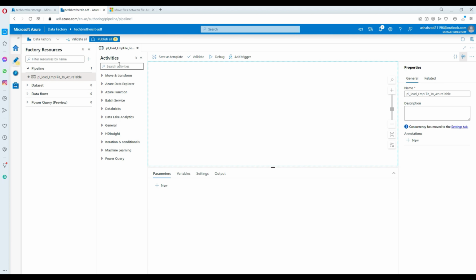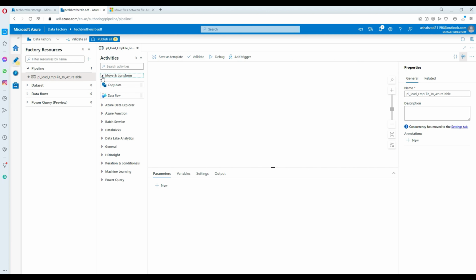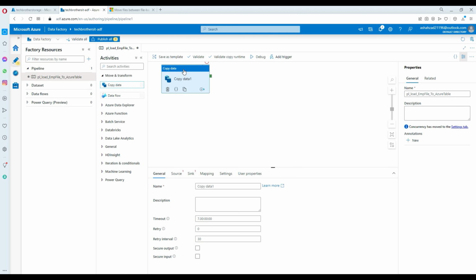The activities we are going to use here: there are a lot of tasks, like SSIS has tasks such as data flow, move file, execute SQL. This has tons of those items as well. The very interesting one is called copy data. We can use the data flow, but in my case I'm going to start with copy data because this task has a lot of powerful features.